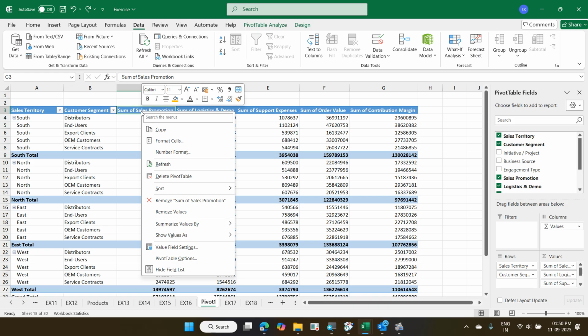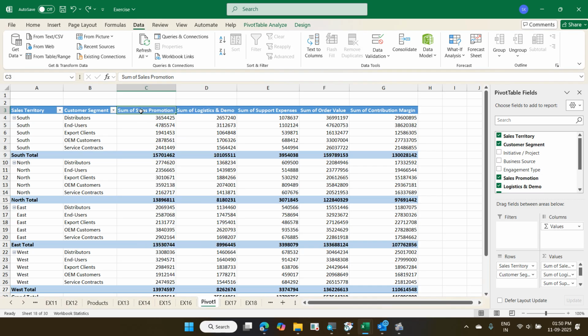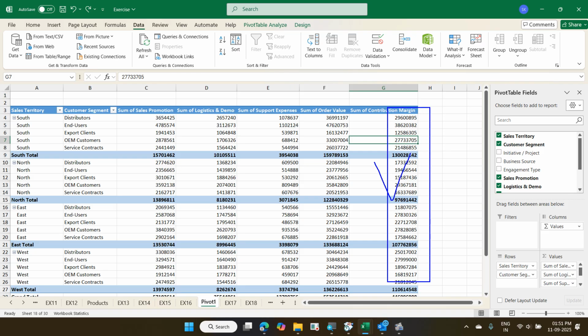Okay, let us see now how to change the formulas. For example, we have sum of Sales Promotion, Logistics, Expenses, Order Value, Contribution Margin, and Profit Margin. This Contribution Margin, I don't want as sum. I want to convert this to an average, or to a maximum or minimum.